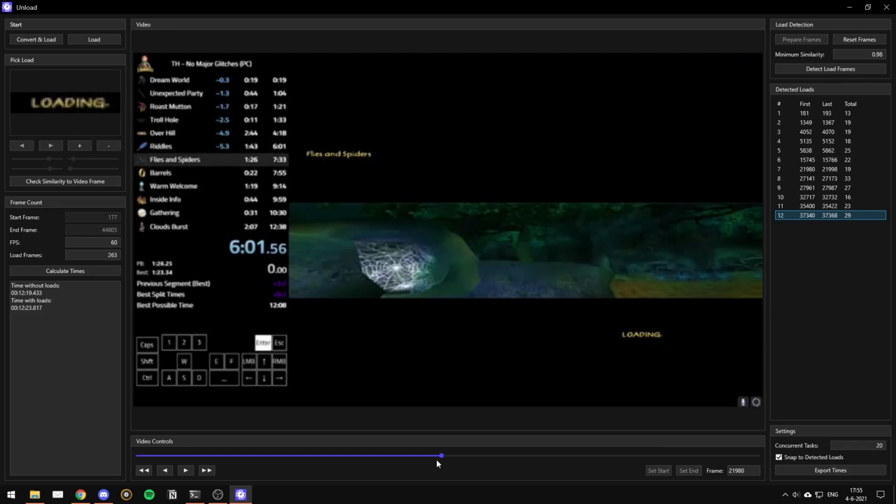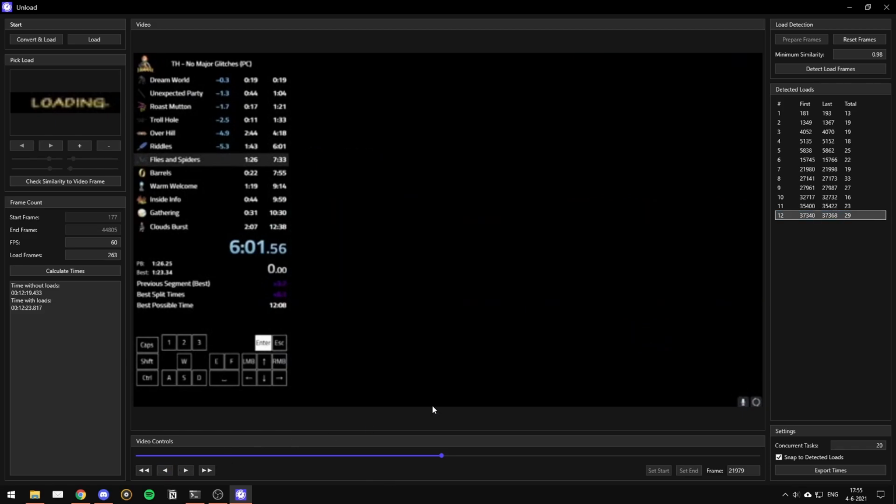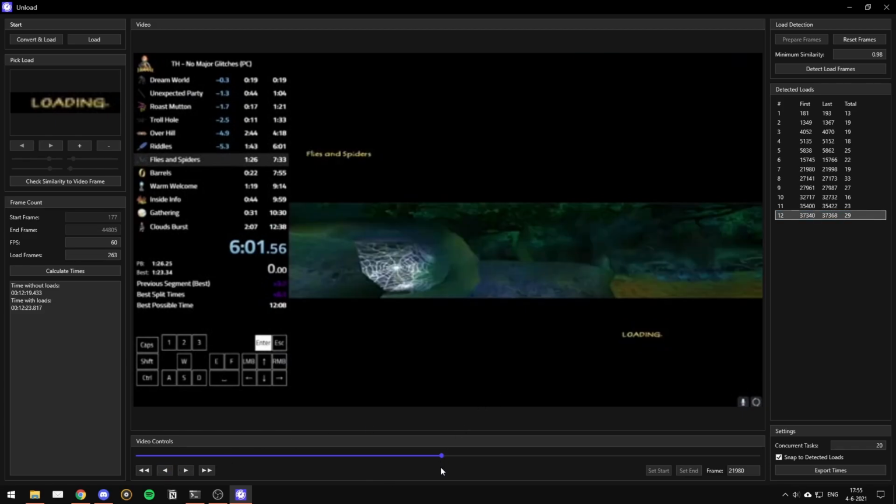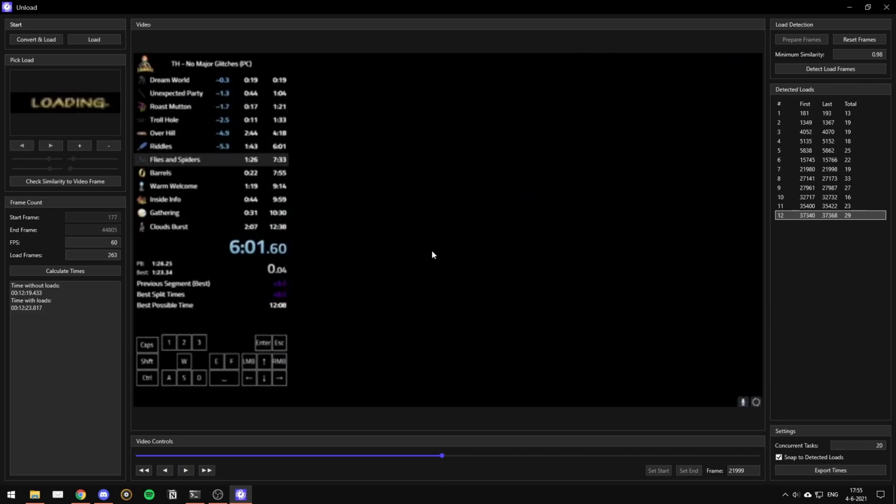This is the start of one loading screen. This is the end of the flies and spiders loading screen. These are very quick loads in this game. And if I go one frame back, we'll see, okay, that wasn't a loading screen there. If I go to the end and I go one frame forward, the loading screen ended. So that's all accurate and nice.